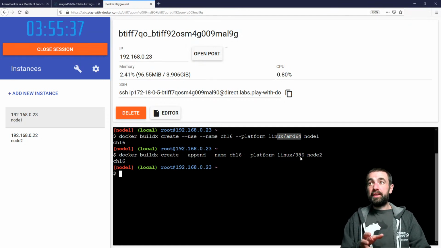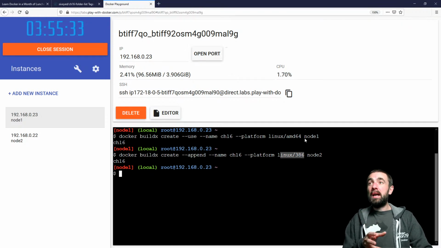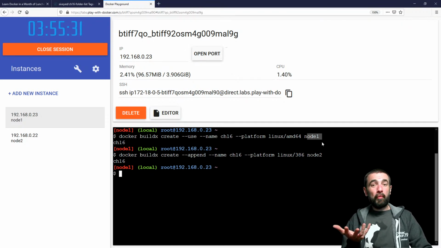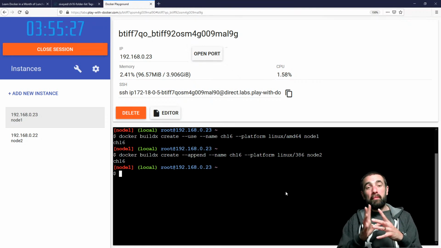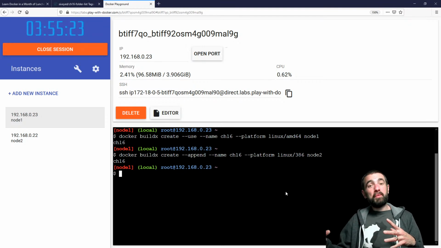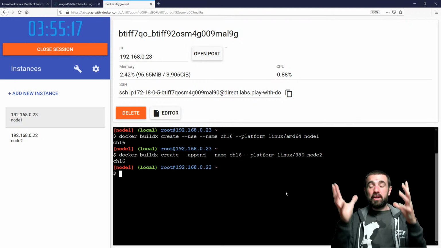One for Intel 64-bit, one for Intel 386, so Intel 32-bit. Node 1 is going to build the 64-bit images, and Node 2 is going to build the 32-bit images. This is how I would do it if I had some ARM machines as well that I wanted to connect and bring into my build farm. I create a context for them, and I tell Docker Buildx to add them to the overall builder.